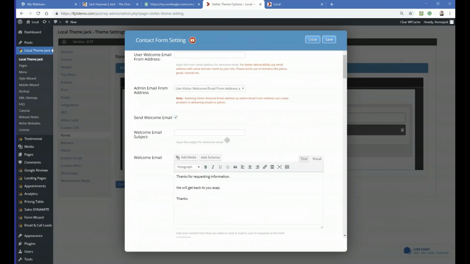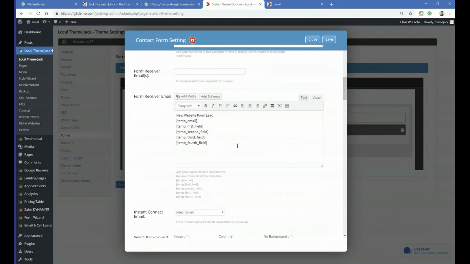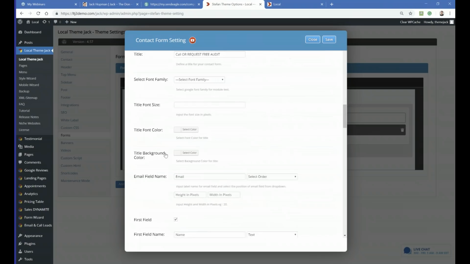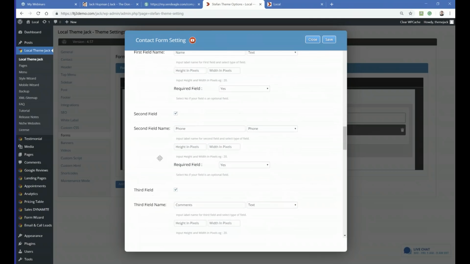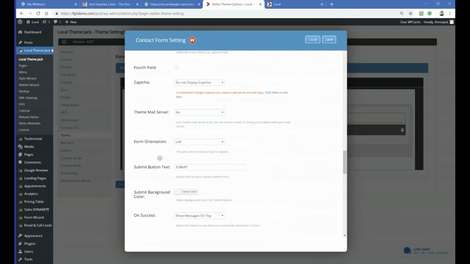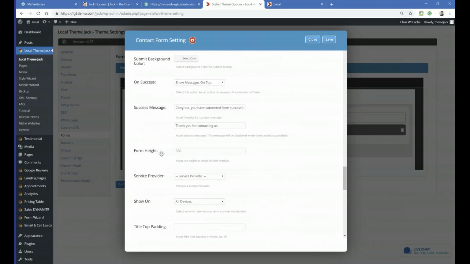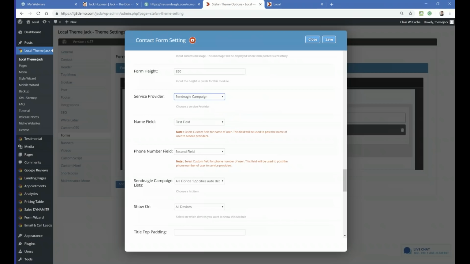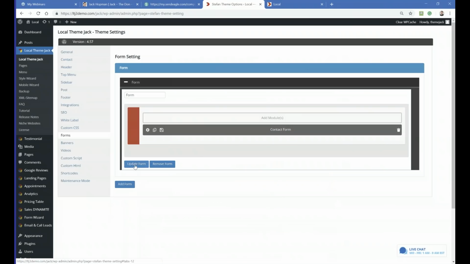See where it is. Instant connect email, we don't do that. Background color, where is that? Service provider. Guys, see this? Service provider. And now you click on SendEagle. Okay? Now it is linked to SendEagle. And click on Save and Update Form.